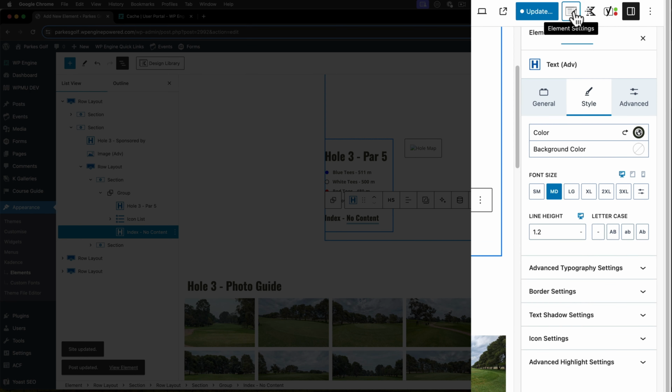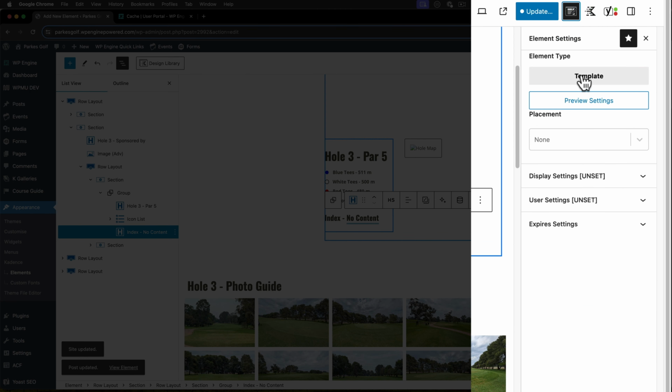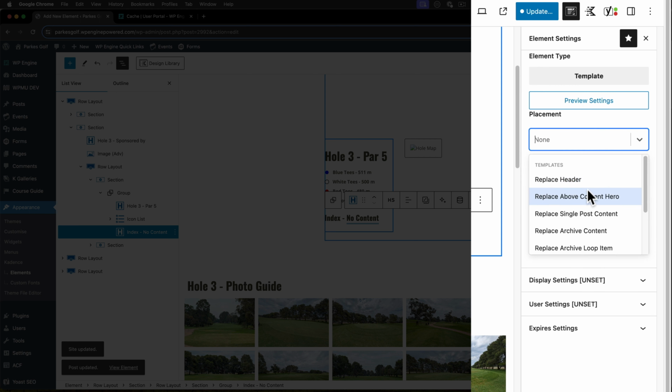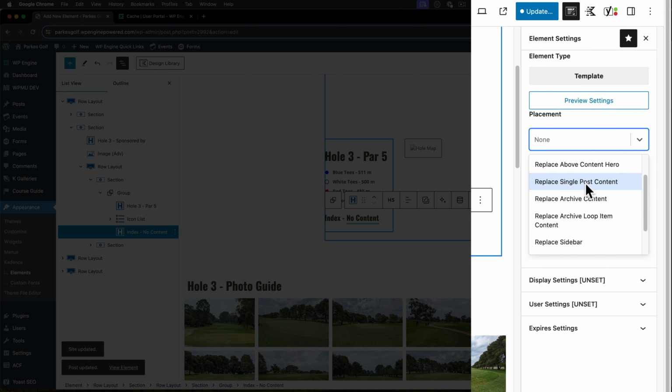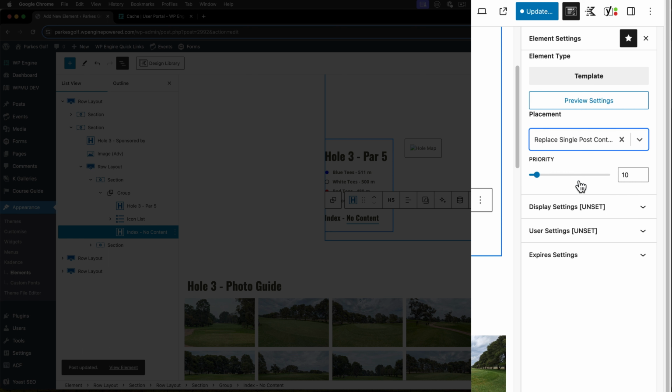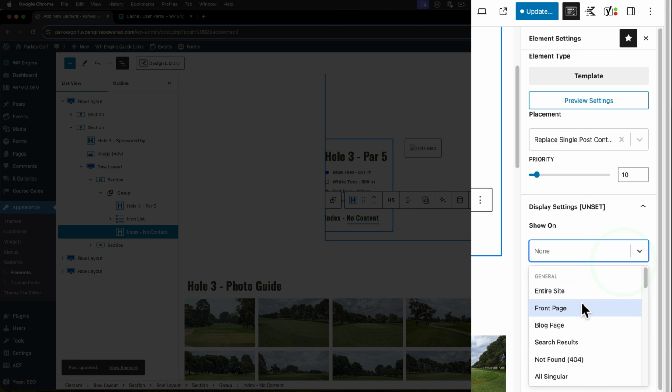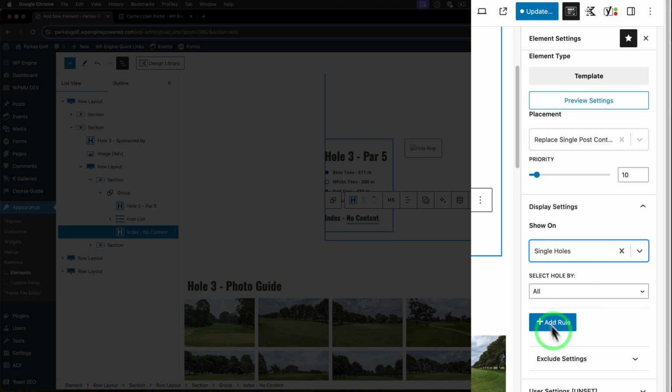We click here on the element settings. And this says template, and the placement needs to say replace single post content. So all the content will be replaced with this template. The display setting then changes here, and we're going to have that one be single holes. So now this template is just used on single holes.